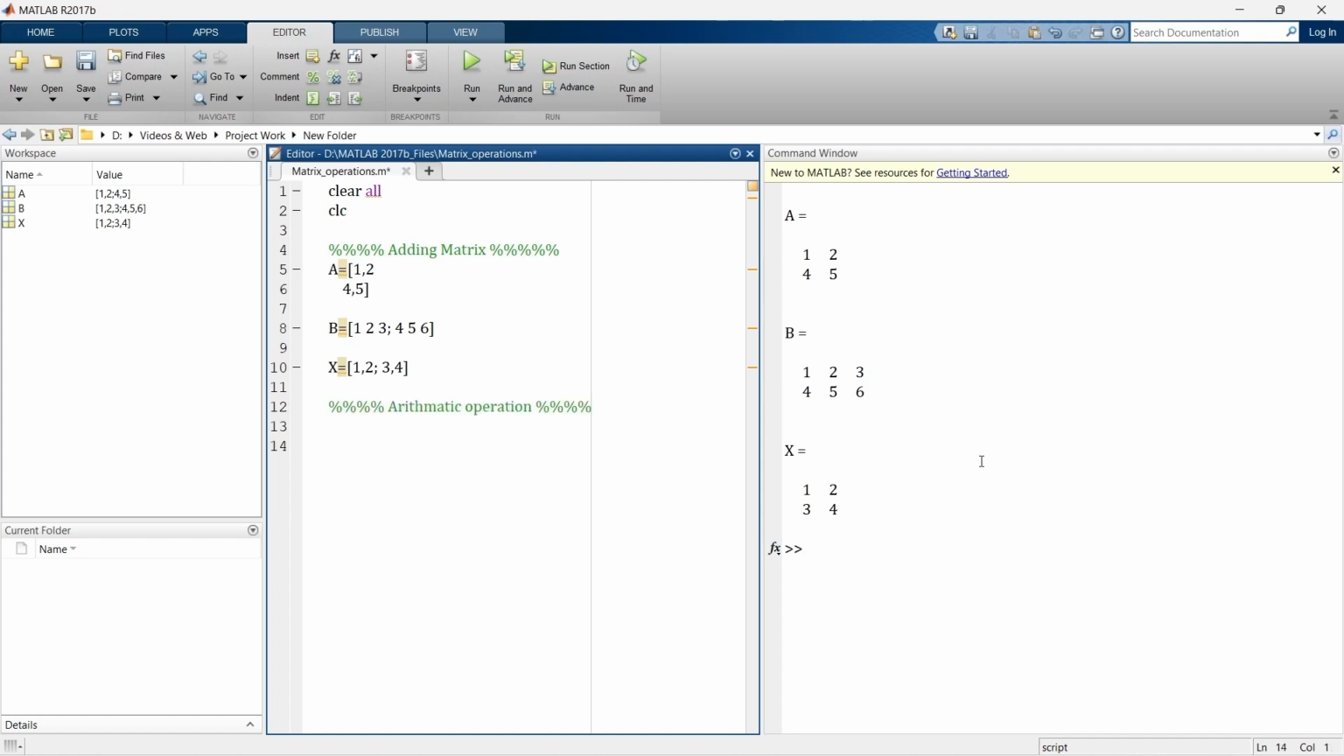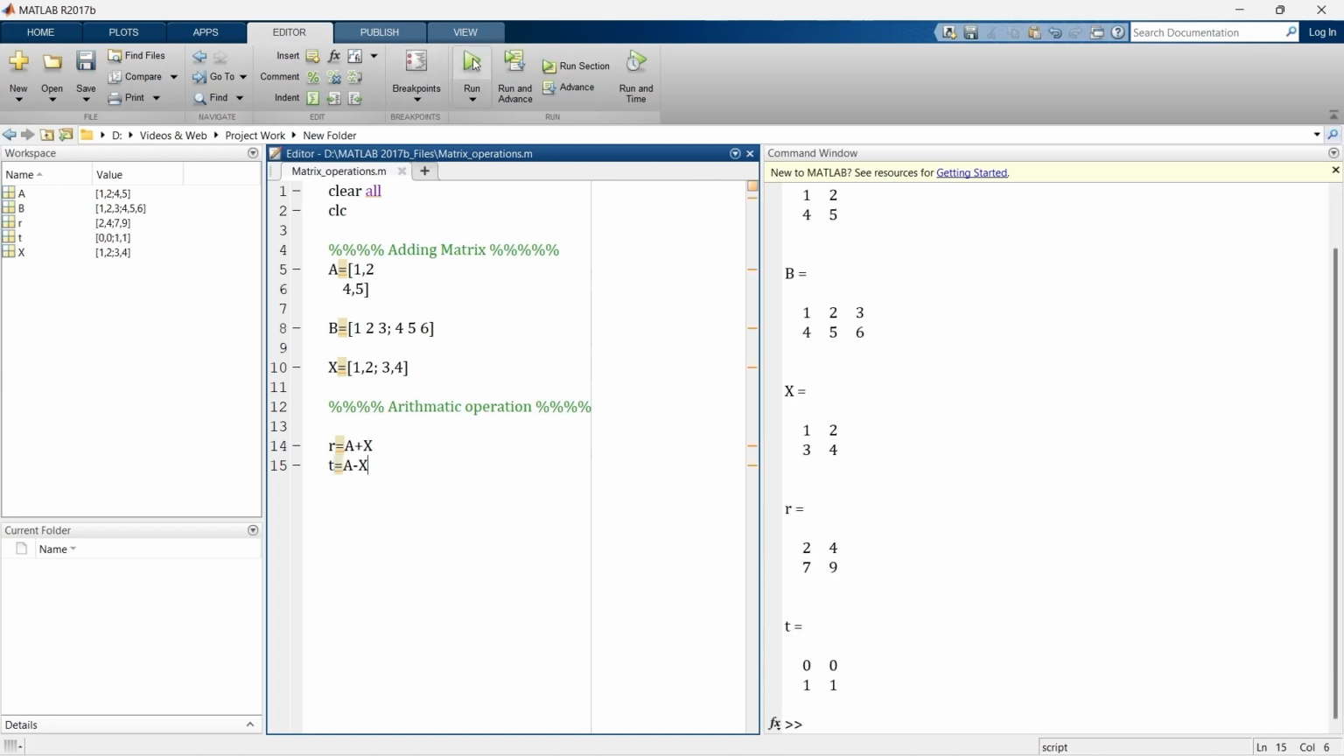And now we'll see different arithmetic operations with MATLAB. For example, if you want to add two matrices, just simply say R is equal to A plus X. Run. Here the dimensions are the same. So when you do addition and subtraction, let me show you subtraction also. Let's say T is equal to A minus X, right? And run. So here you can see addition and subtraction.